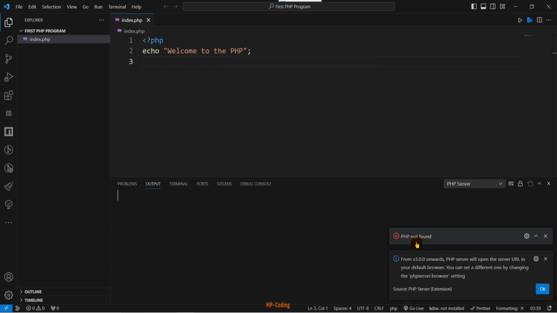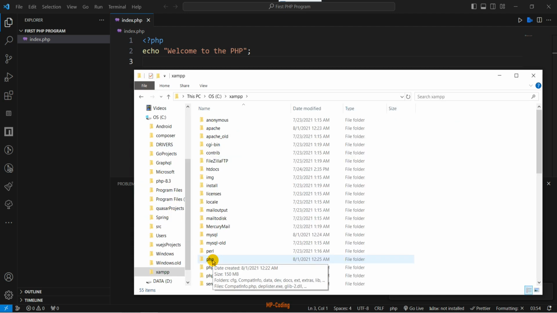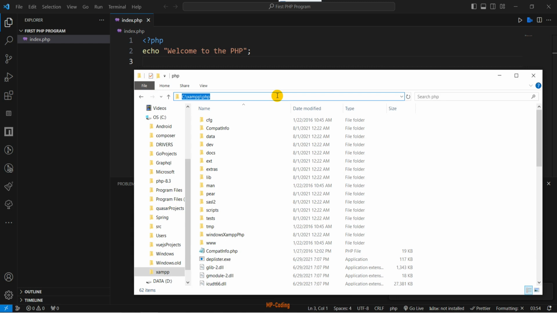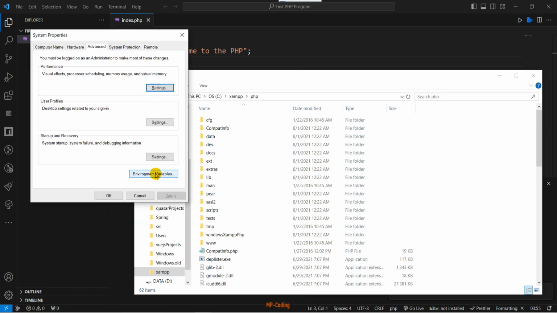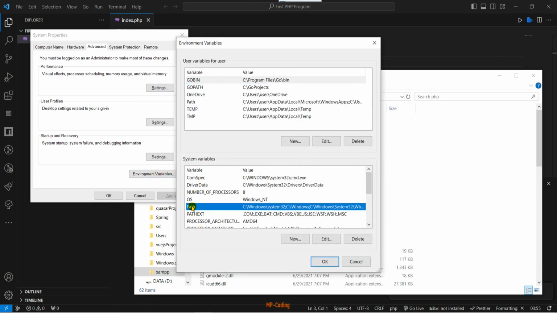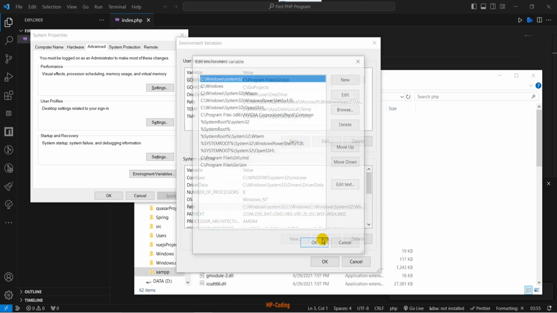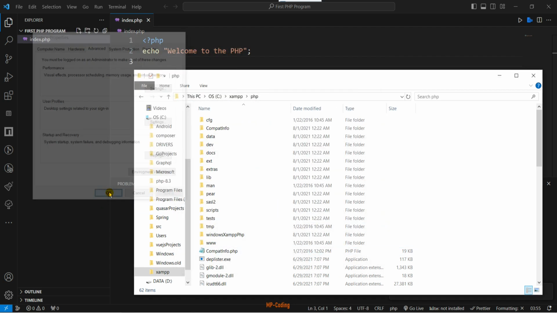I get an error: PHP not found. In this case, you need to download XAMPP, then open it, then select the PHP folder here. Then after copying this path, search environment variable, then click on environment variables, then select the path here, then click on the edit button, then click on the new button, then you need to paste the path we copied, then click OK, click OK, click OK.